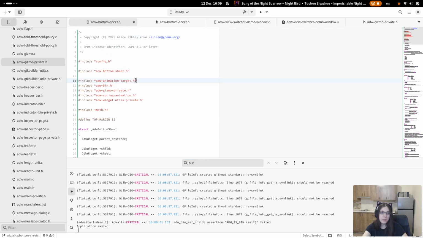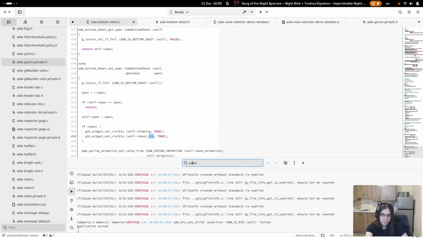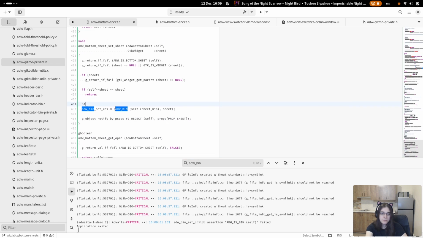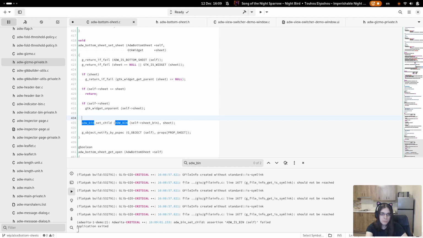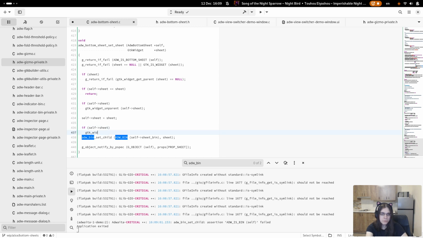Right. So everything else I do with bin, I need to replace. I forgot about that. Which would be set child. So if child exists. Oh, I also forgot to set style sheet. Great. So we unparent it. And we set it. Then we parent the new widget.